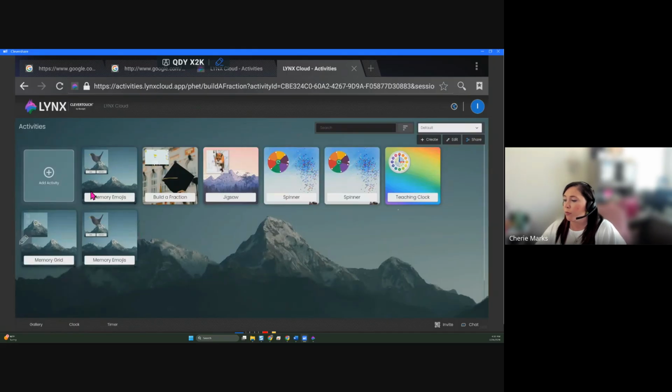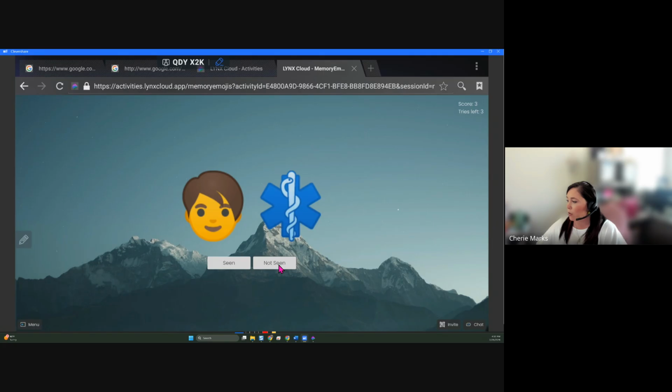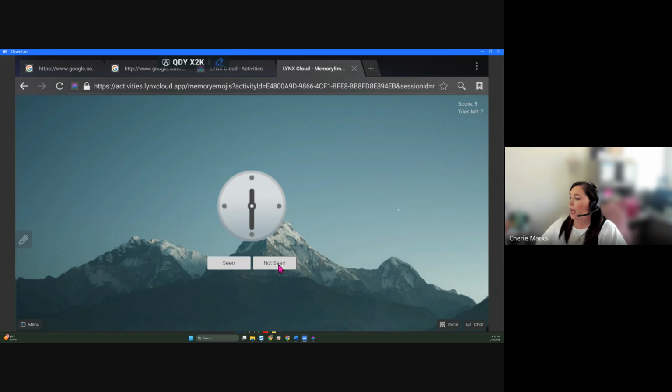So I'm going to do memory emojis. So I have a swimming one. I have not seen that one. This watch I have not seen. I have not seen this coin purse. I have not seen this one. I have not seen this one. I have seen this one, so I'll do seen.